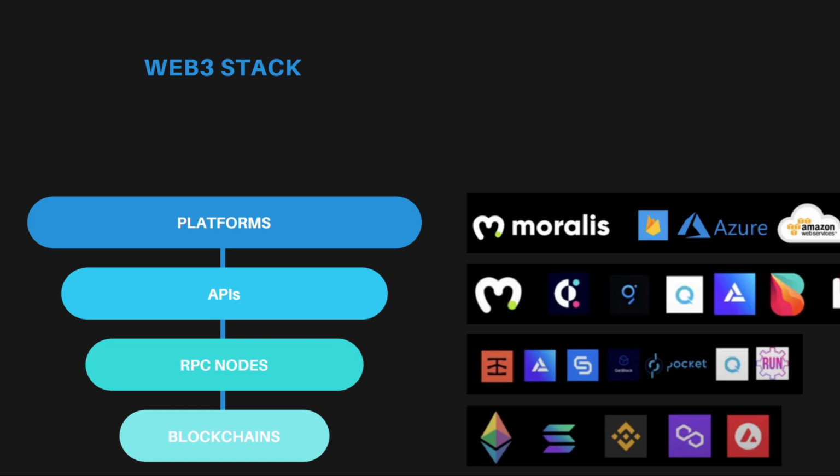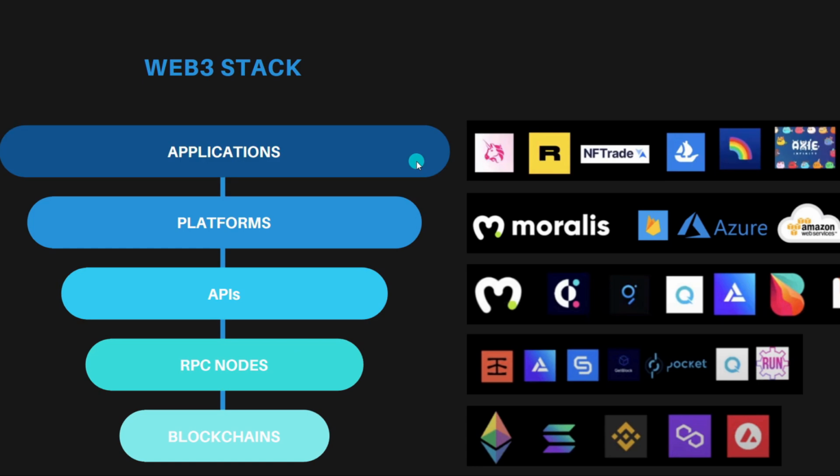Because in Web 2, there's Firebase and there's AWS Lambda and there's Azure. Why can't I have a crypto Firebase? And then they realize that it exists. And that's why they come to Moralis. Because that is what Moralis does exactly. Moralis is the Web3 development platform that can give you all of the information that you need to be able to build your applications. So that solution exists already.